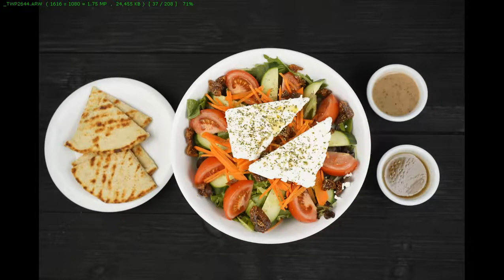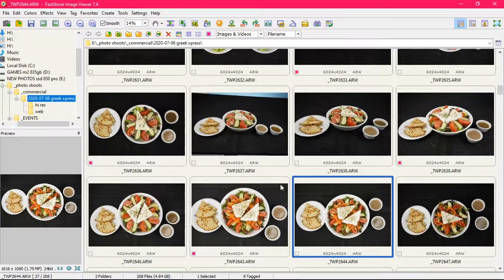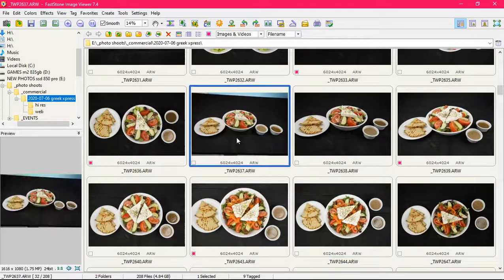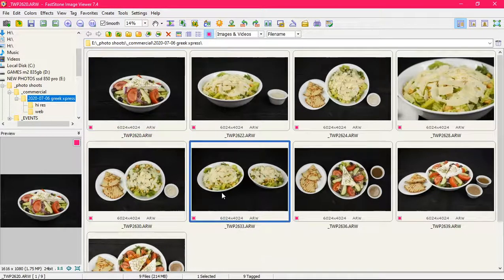Once I'm done with that, I'm going to hit enter, and it brings me to the Faststone Image Viewer browser. So it's like the Windows Explorer version, but I can have larger previews. And on the top, I can click on the filter to show only the tagged files. And once I do that, I can see all the ones I have here.